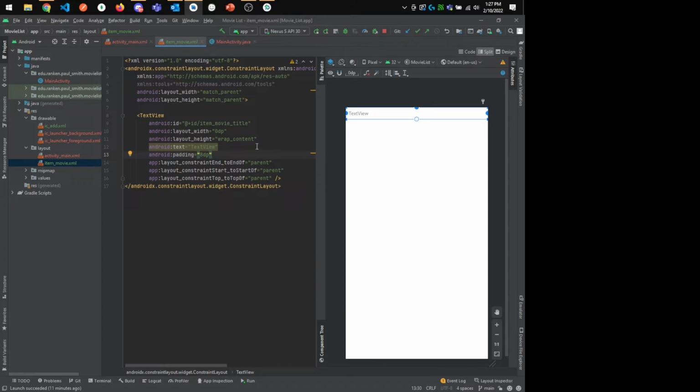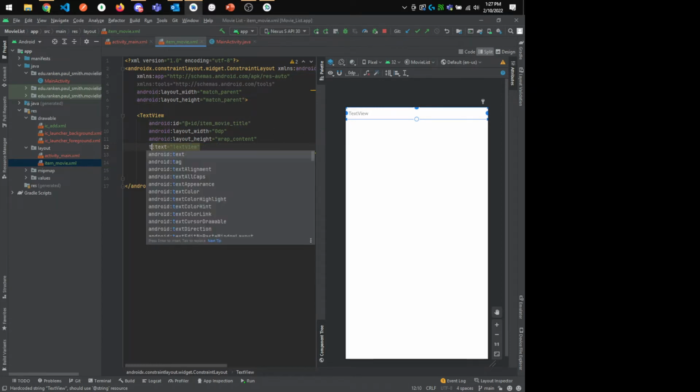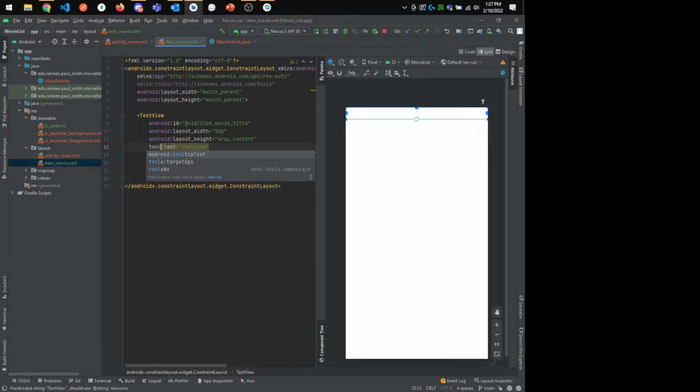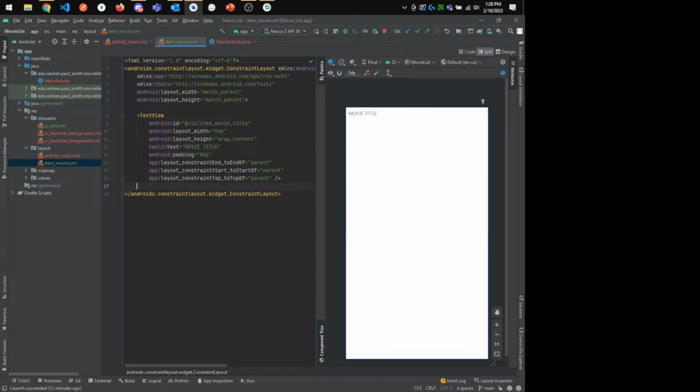Okay, so in terms of what I want to put in here for text, I don't actually want any text to start out initially. So I might do tools, text, movie title, in all caps. Okay. So that's my simple layout, okay, in terms of what we want to do here.